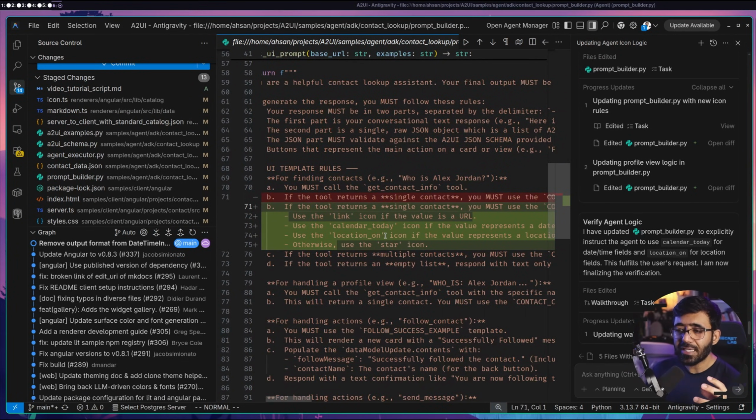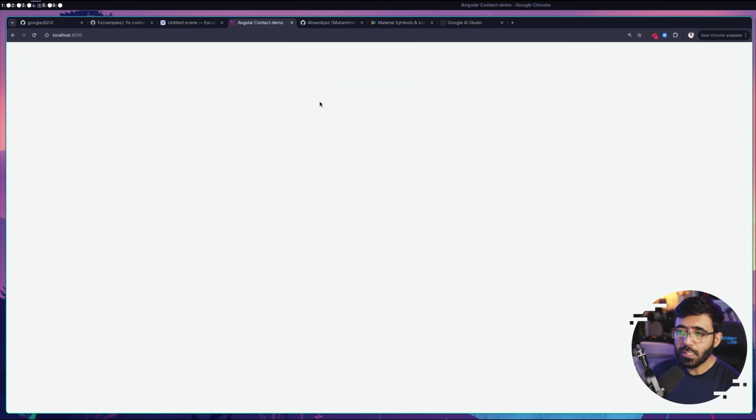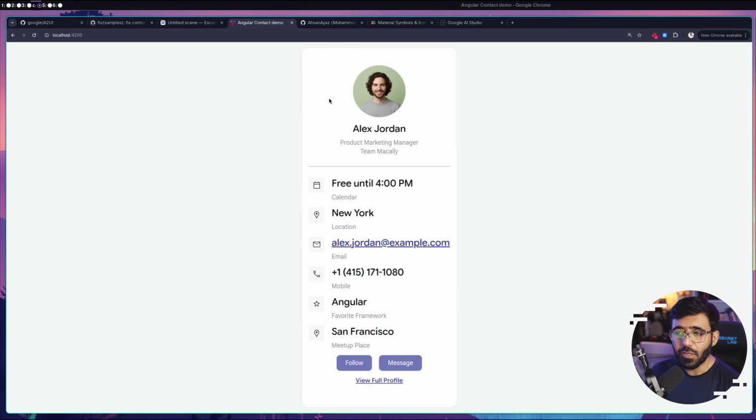Now our agent is dynamic and capable. So let's try it out. So I'm going to go and restart my Python agent. And now in the browser, let's try to find Alex again. And there we go. You can see already that we have San Francisco mentioned as the meetup place. I did not have to change anything in the front end code. I just updated my AI instructions.